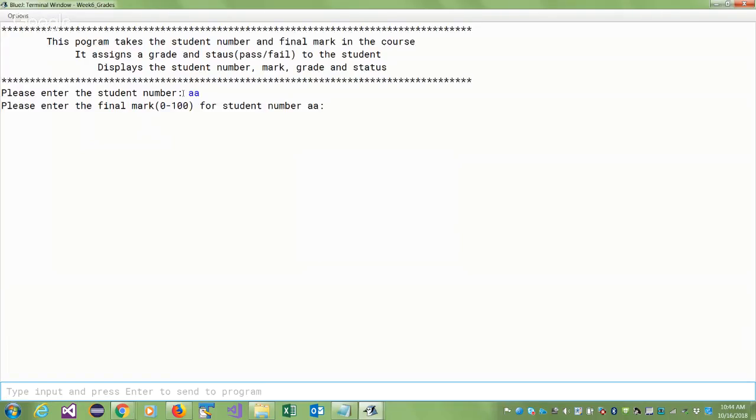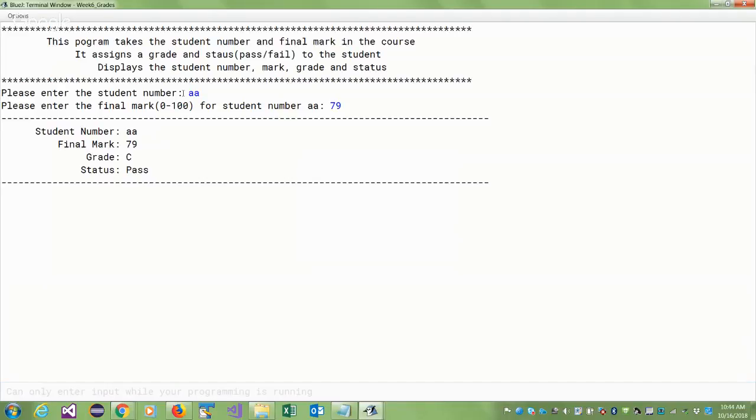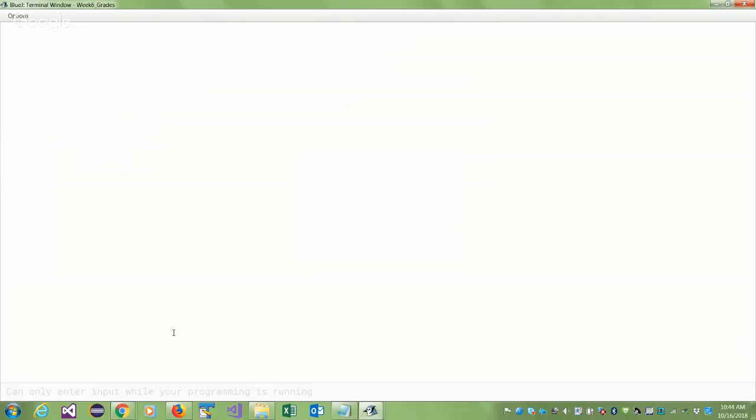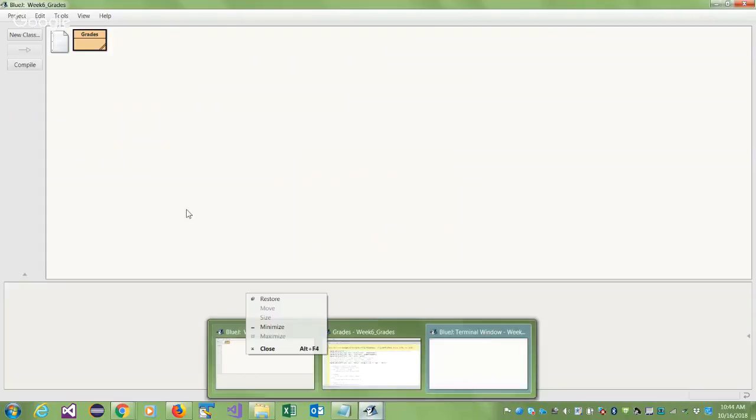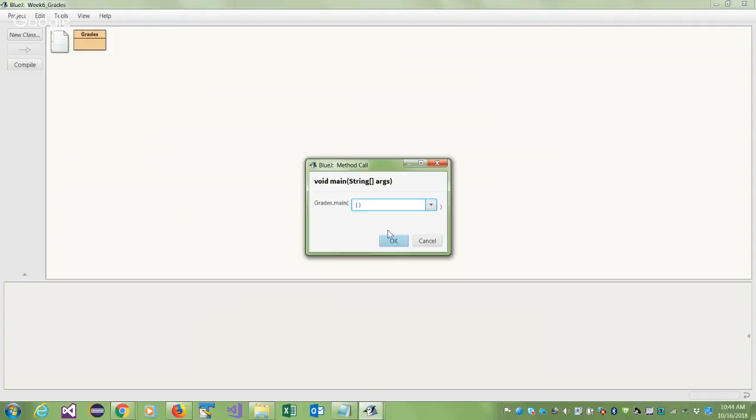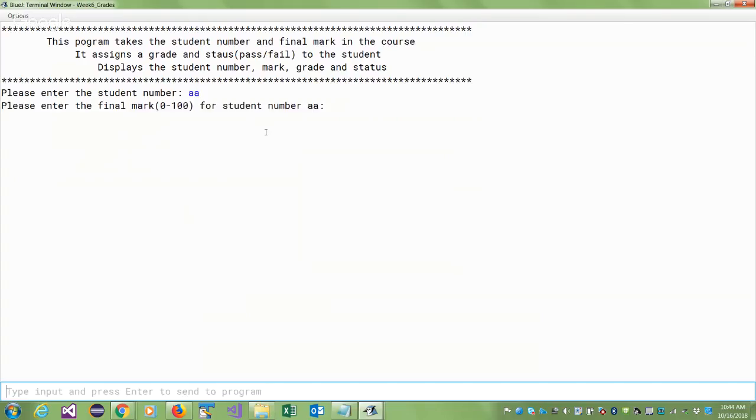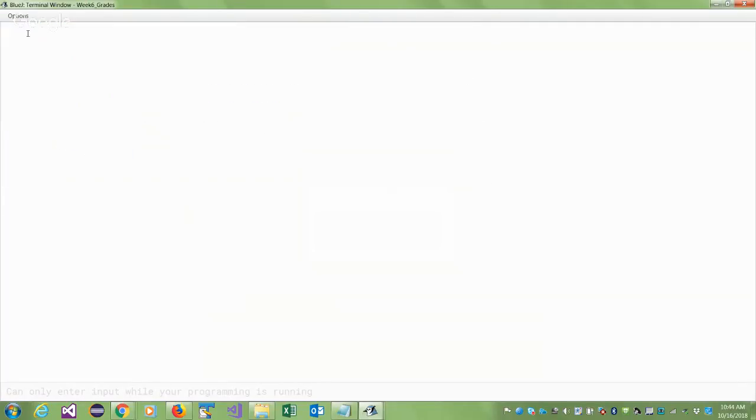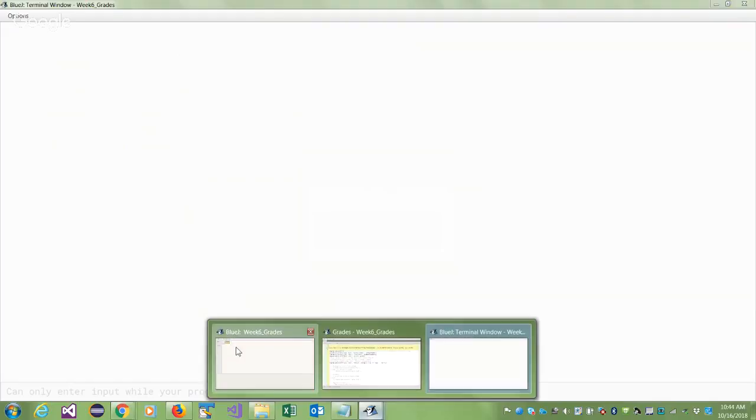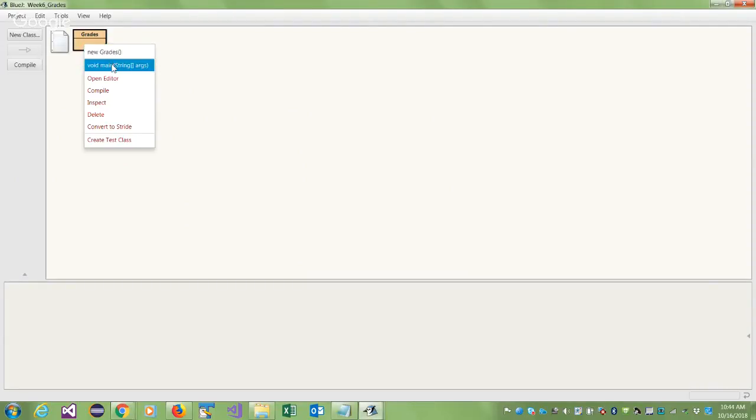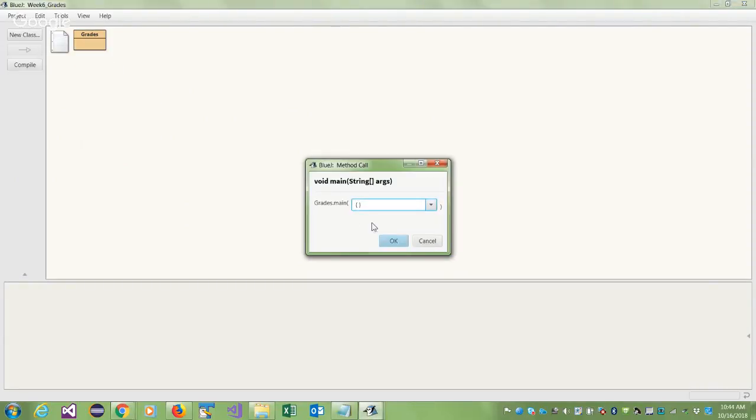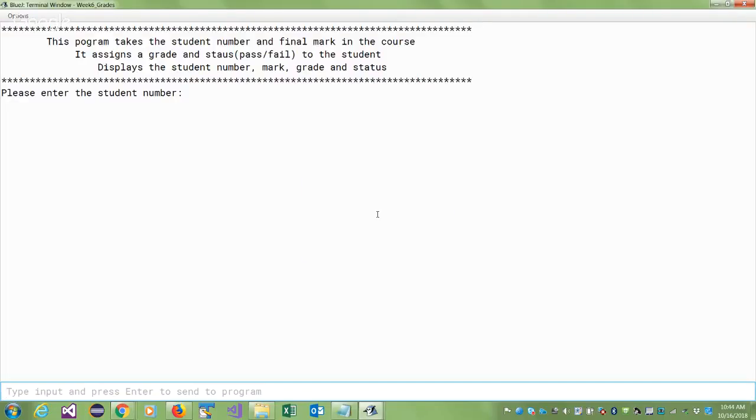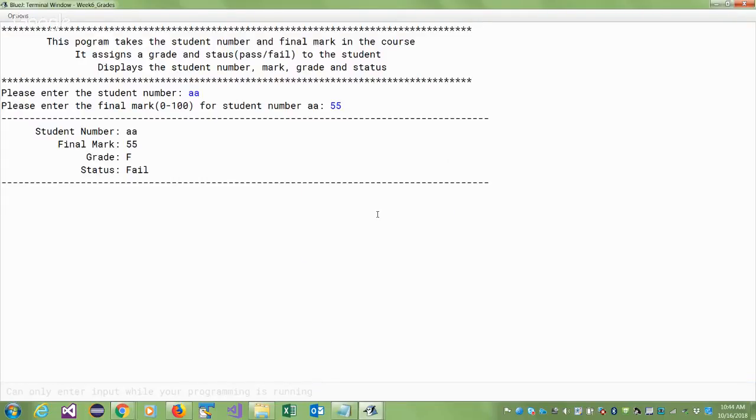C was 70 to 79. Let's do a 79. That's a C. Working. A D now, 60 to 69. Working. And then an F, which was actually also your grade. You can avoid it actually now because we've written fail. But anyway, the grade has still to be given. Less than 60. There. So it works.